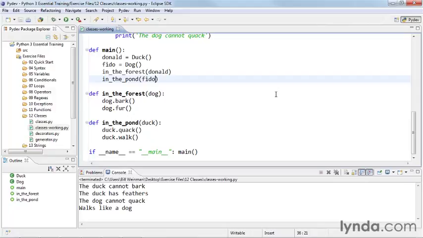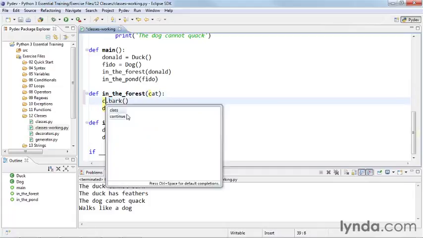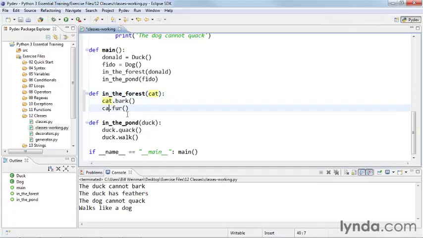It's loosely typed. When I declare that this in the forest function expects a dog, I'm just naming it dog, but it's an object. I could name it cat, and it would still work exactly the same, because that's really just a variable name. That's not a type name at all. That's no kind of a restriction. It's just what I'm calling it here. So I save that and run it. It still works exactly the same.